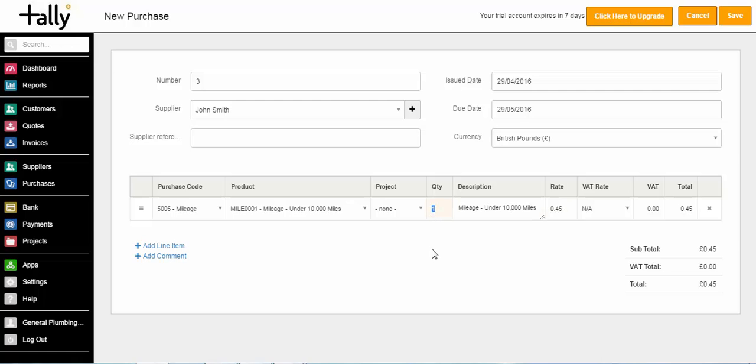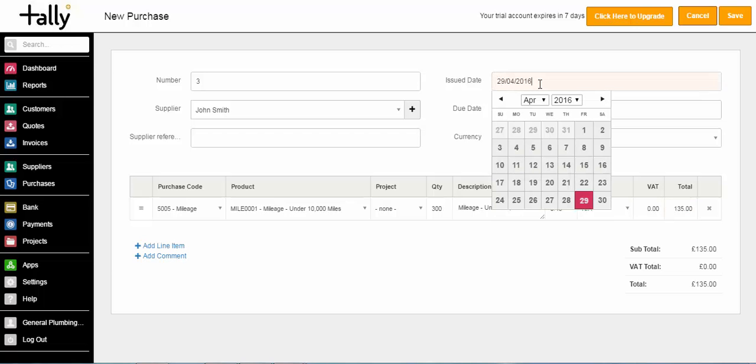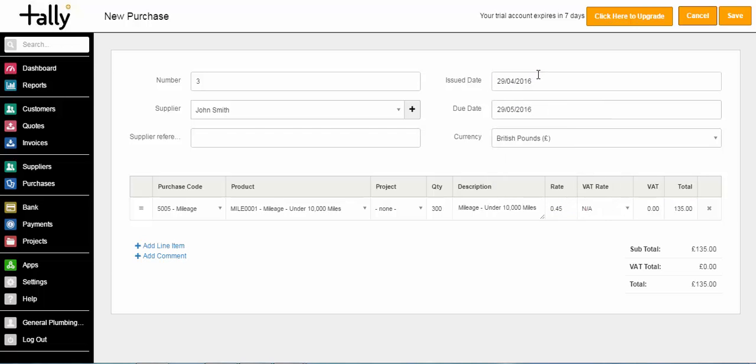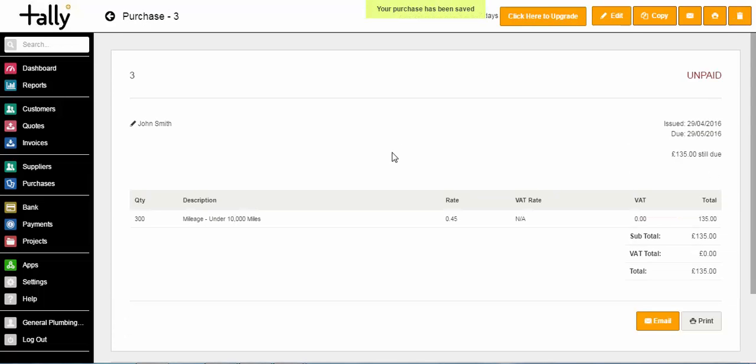Under the quantity field, we can then start listing the miles. So we can just say he did 300 miles, and we can now see 300 miles at 45p is £135. VAT has been set as 0 because it's non-applicable. We can then at the top put the date of the transaction, so we can put the date the journey was taken. Once we've done that, all we need to do is just click save on the right hand side, and that mileage claim has been saved in Tally Accounts.